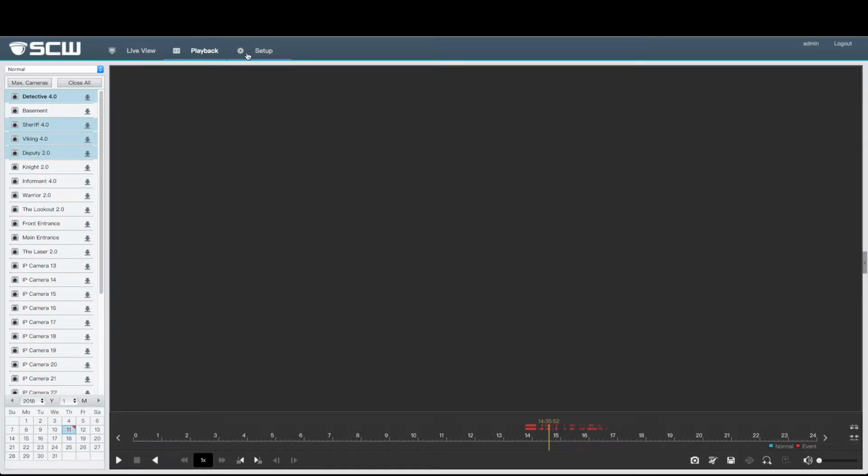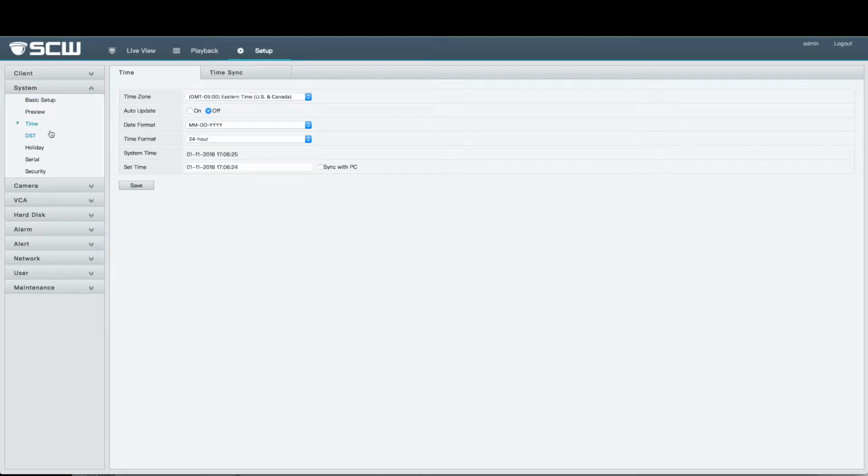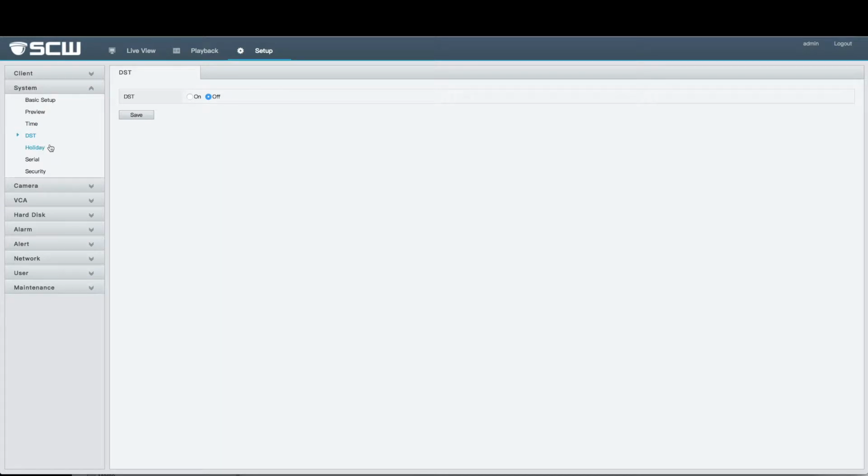So that about covers playback. We'll move over to setup and take a look at there. So here we are under the configuration options under setup, and I won't go over everything in great detail, but I'll show you some of the important ones. Like here you can set your time, whether or not you're using daylight savings time.